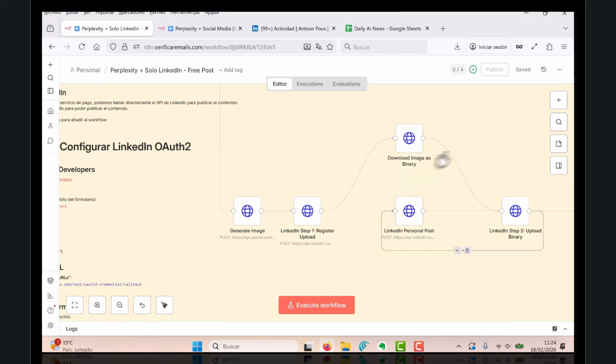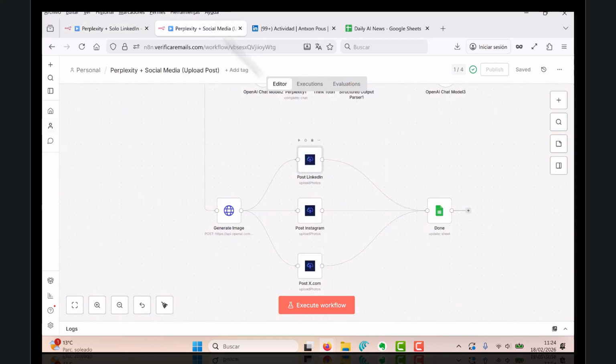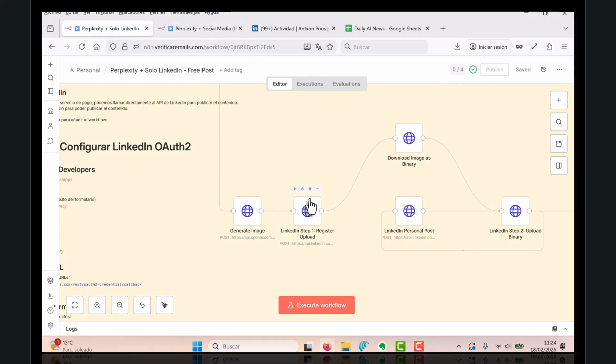It's not the same. Having to create 4 nodes is different from simply dragging one of the two to make a post on LinkedIn. In our case, what LinkedIn does is, first, we have to register what we want to upload. We have to download the image because the image is published on LinkedIn. It doesn't want us to have linked images. We upload the image, and once the image is uploaded, what we do is upload the text content and the link as well, and then we publish it to our post.